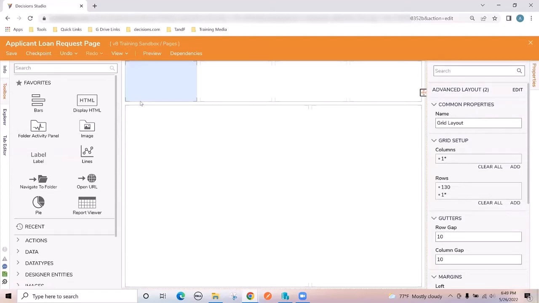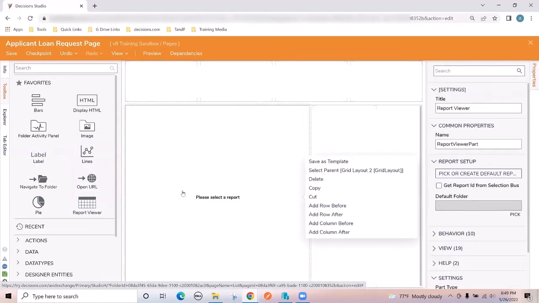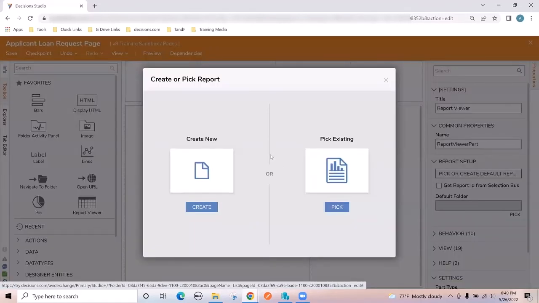Now we'll start by building our page. And the first thing we would need is a report. So I come to my toolbox and drag and drop this control called Report Viewer. What this control allows us to do is add an existing report that we have, or we can also create one, and that will be displayed here. So in our case, we're going to click on Pick or Create Default Report. And Decisions will give me 2 options. Either I can create a new report or I can pick an existing one.